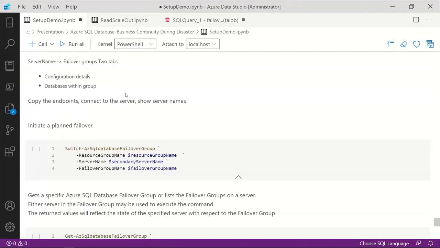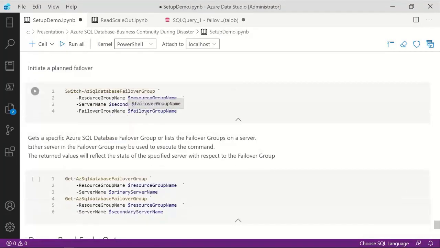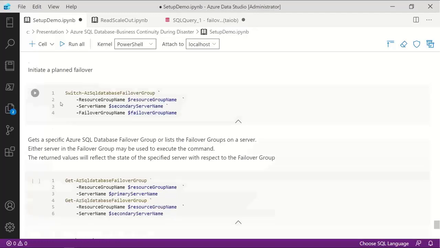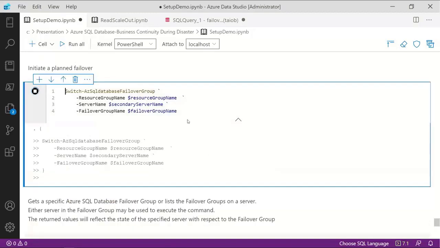So now we created the failover group, and let's fail over now and see what happened. And this time we are not failing over on the database. We are failing over on the failover group name, right?